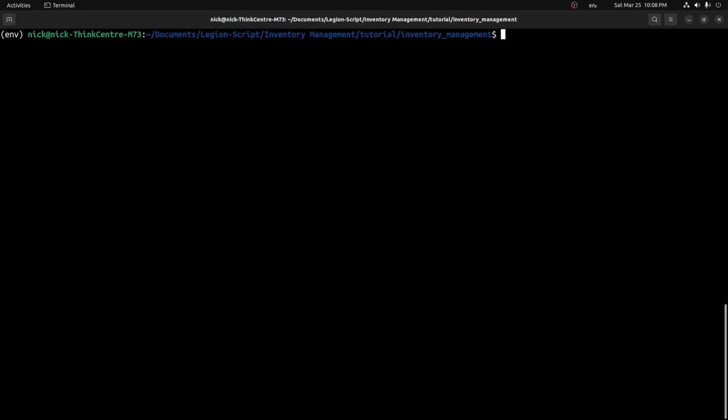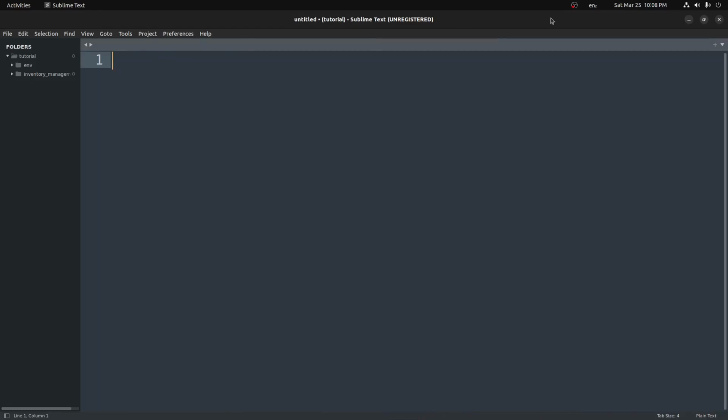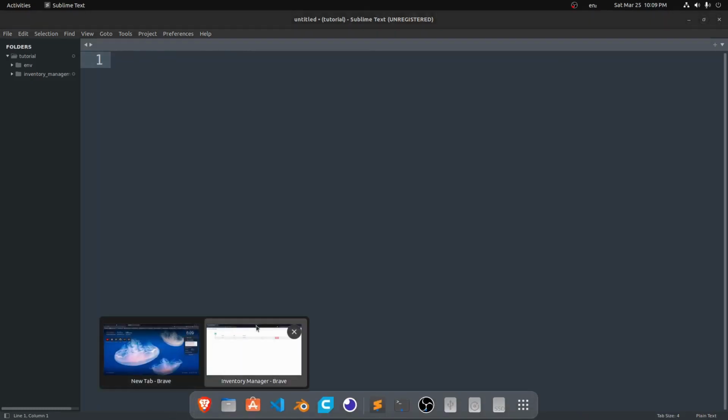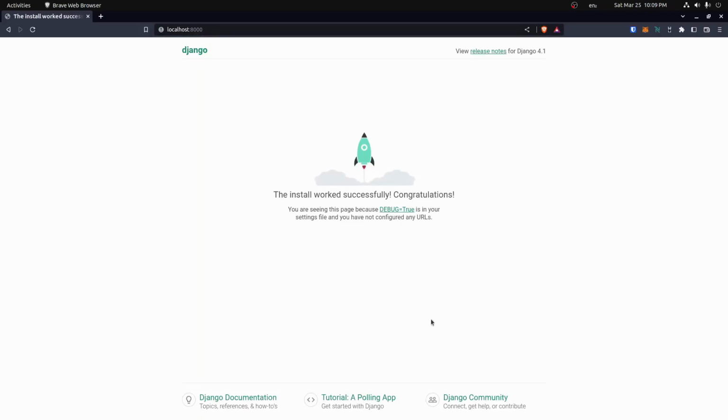And now once we have that user created, I'm going to go ahead and do a python3 manage.py runserver. And now we can go ahead and open up our project here, refresh the page. And if we go back to just localhost:8000, we now get our basic kind of Django setup here. So we know everything's working.